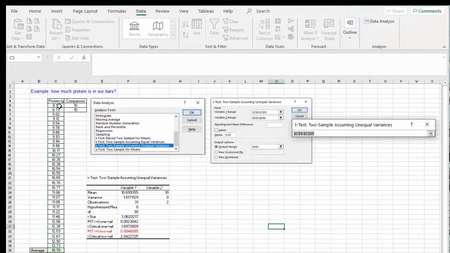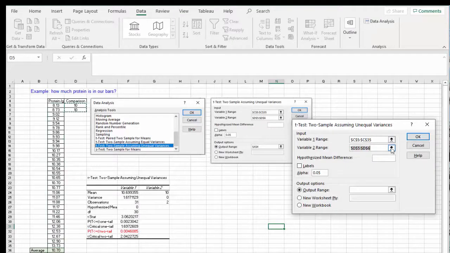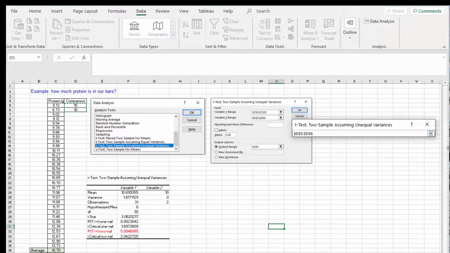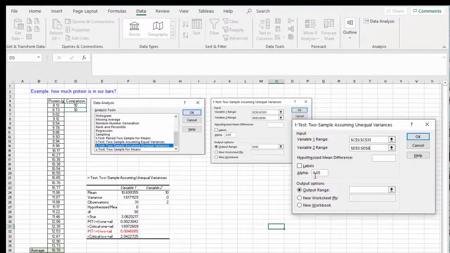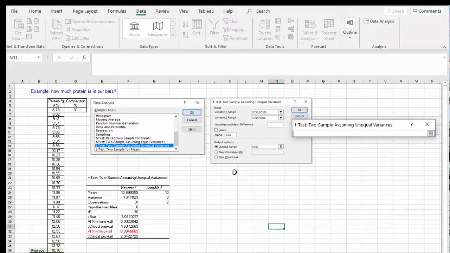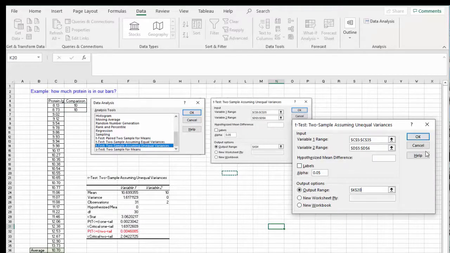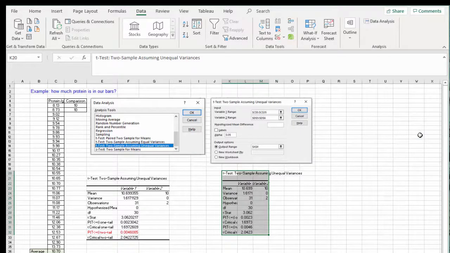So variable range 1, again I've already selected this, but I'll select it again. Variable range 2 is just those two numbers there. Our alpha is 0.05. Our output range I'm going to put down here. We click on OK, and everything should appear.